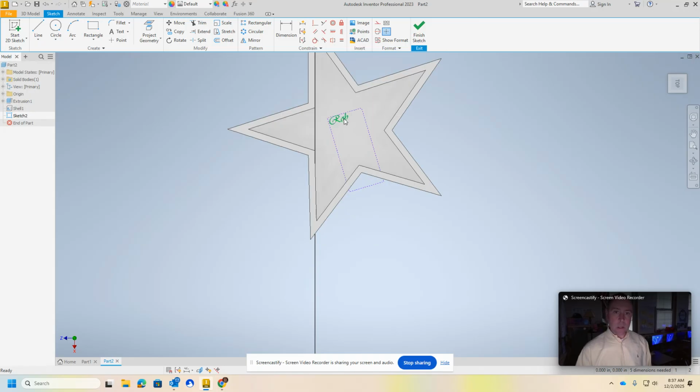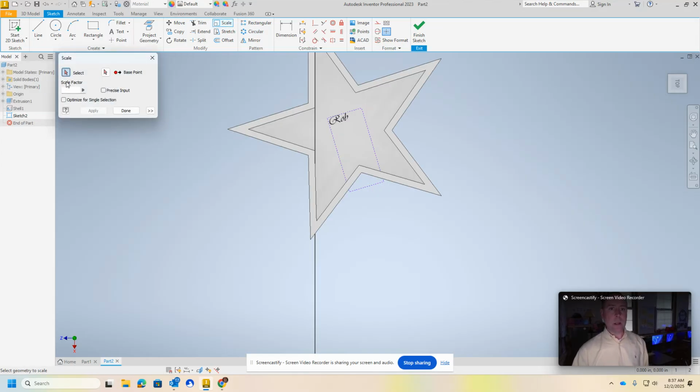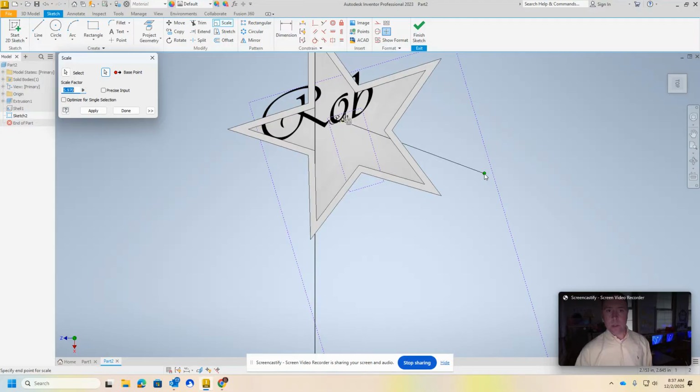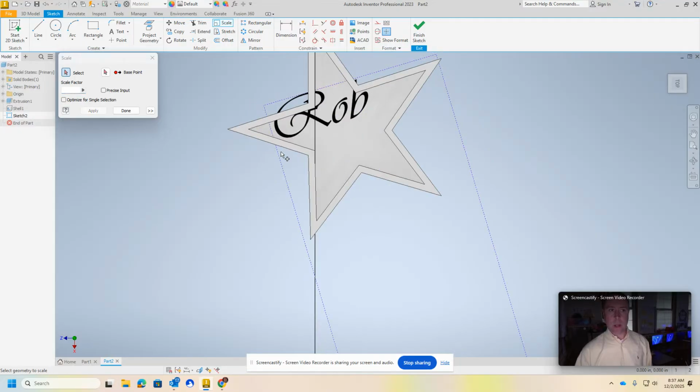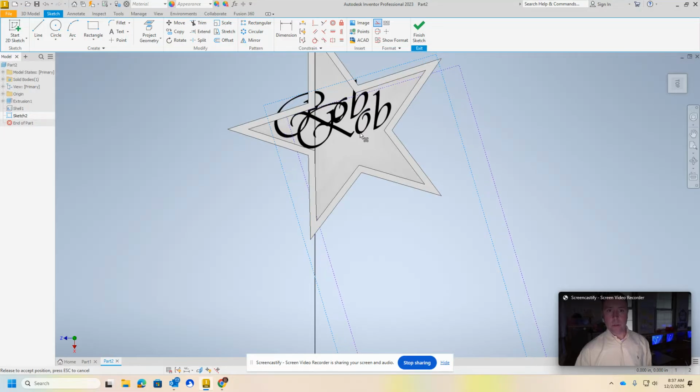And now it's a little small, so I'm going to scale it up, and that's this button right here. Again, another two-step process. Use the scale button. First you have to select the object, then you have to select the base point, just like you did with rotate, and you drag it out to get the size you want. Press done, and then you can move it again with your cursor to where you want. And you may have to do this a couple of times.